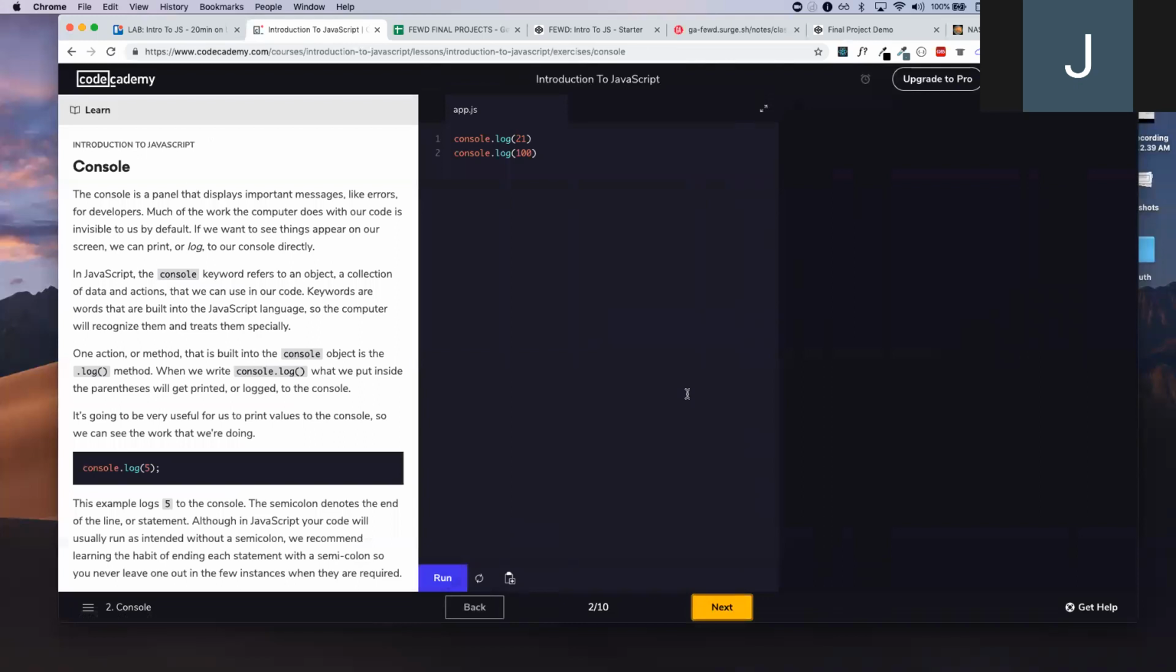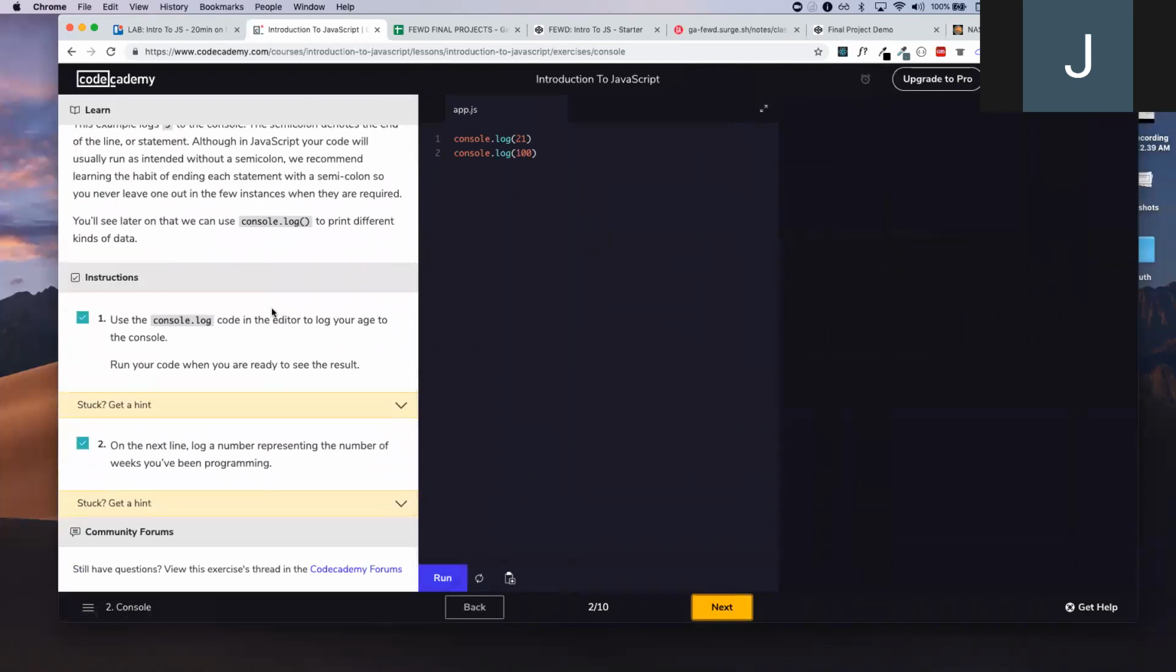Console log something. They're going to ask you to console log. So you'll read this and go through some of the console logs. The instructions are down here. So if you know console log, and we've used it several times, hey, use console log code in the editor to log your age to the console. Right? You don't have to pick a number like 21. Run your code. Then I just click on the run button. All right. Two, on the next log, log a number representing the number of weeks you've been programming. Once again, this is just about practicing writing a console log. You've written it a bunch of times. That should be really easy. Okay?